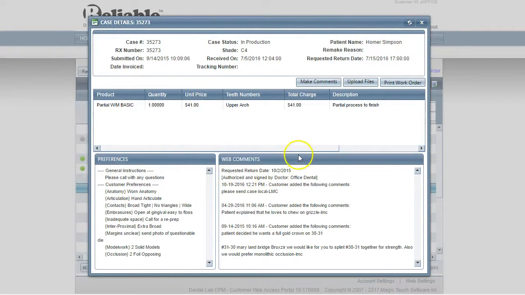So all cases have a work order that allows you to see behind the scenes when the case is actually physically going to be due. This case was requested back in July of 2016. Boy, that didn't make its due date. And it was submitted on 9/14 of 2015. All information in the web comments lets you know that the office was communicating with the laboratory, and you pretty much can see all of the corresponding information that went back and forth.